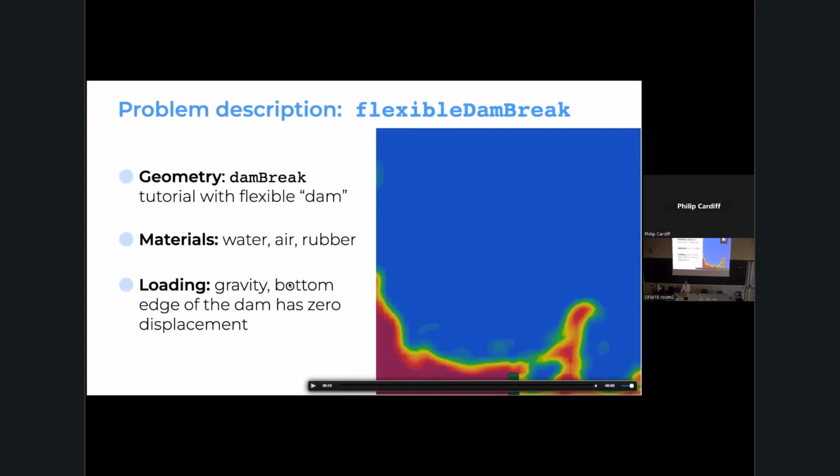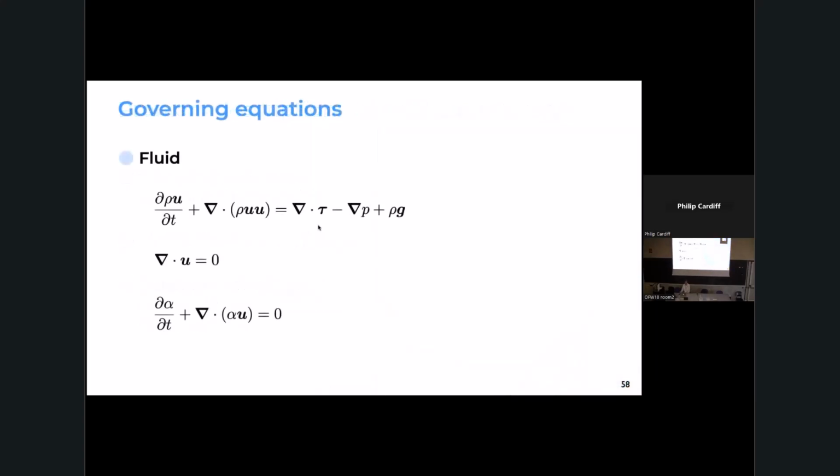Gravity won't really make much of a difference. I think gravity's turned on in the solid, but the deformation is minuscule. It causes it to sag a little bit, but it's very small. Just to comment on the governing equations. I have a question here.